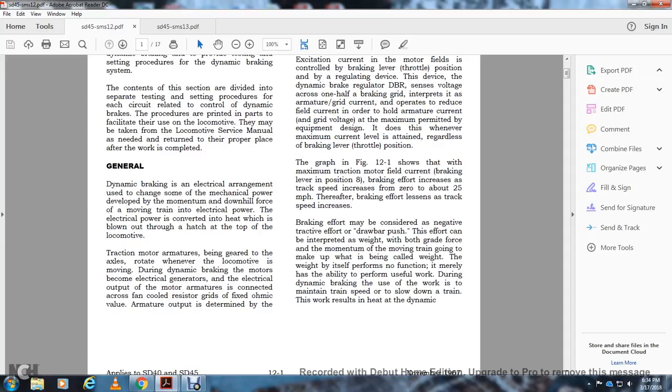Dynamic braking is an electrical arrangement used to change some of the mechanical power developed by the momentum and downhill force of the moving train into electrical power. The electrical power is converted into heat, which is blown out through the hatch on the top of the locomotive.